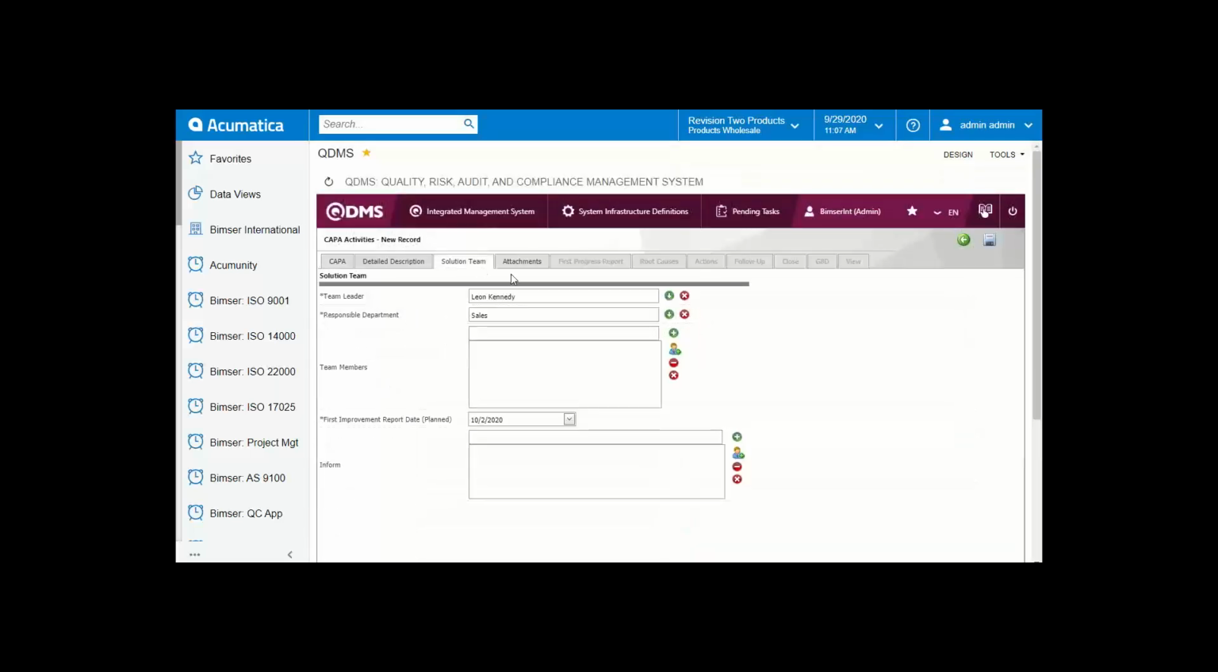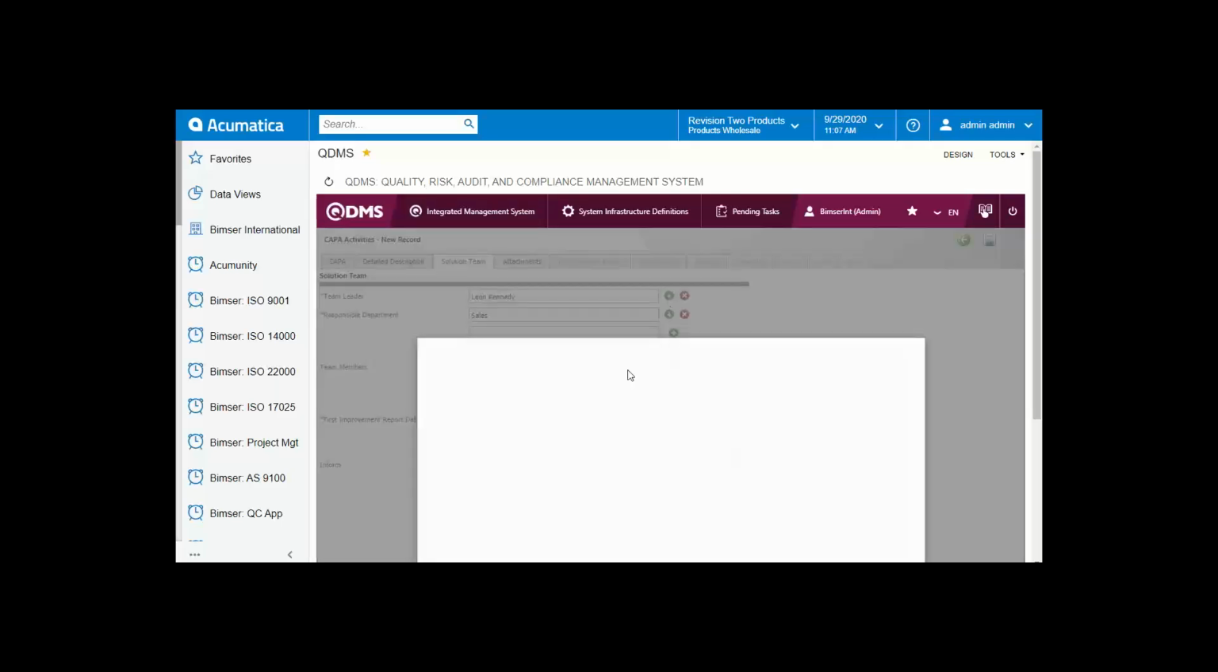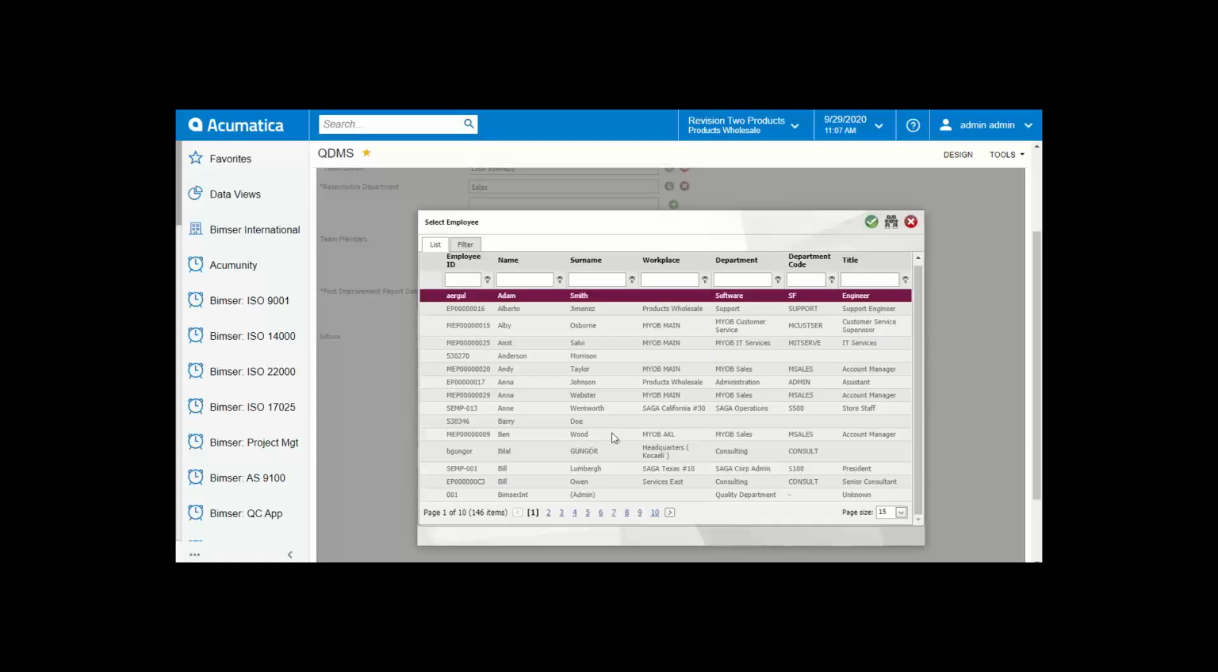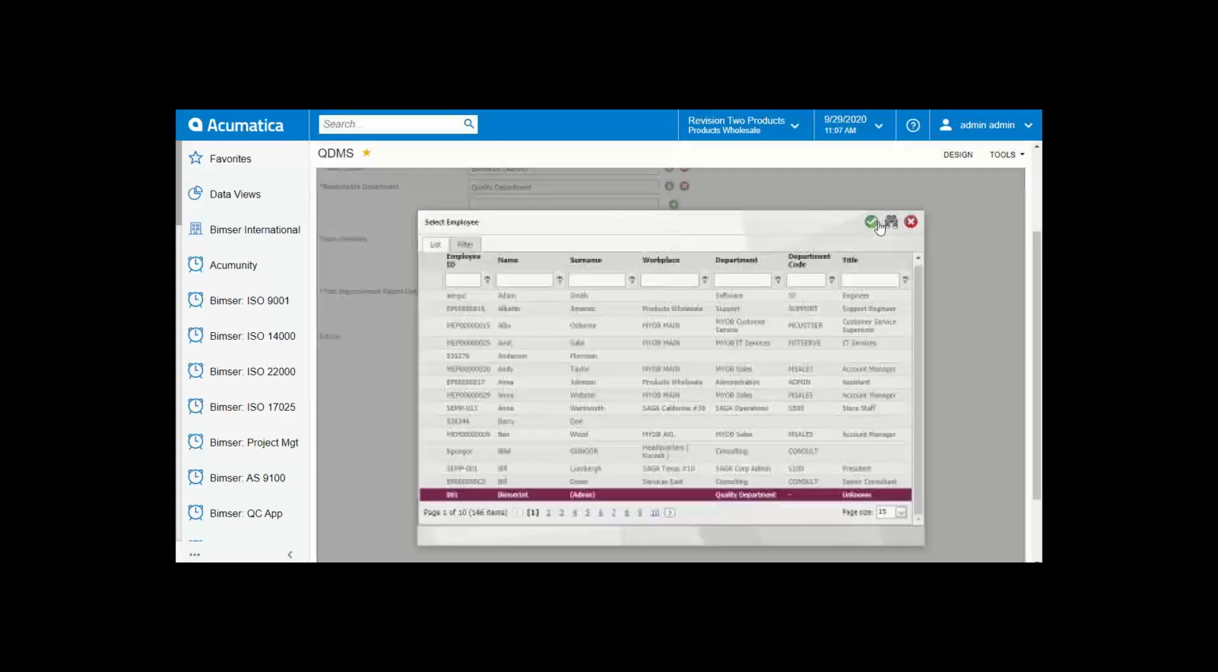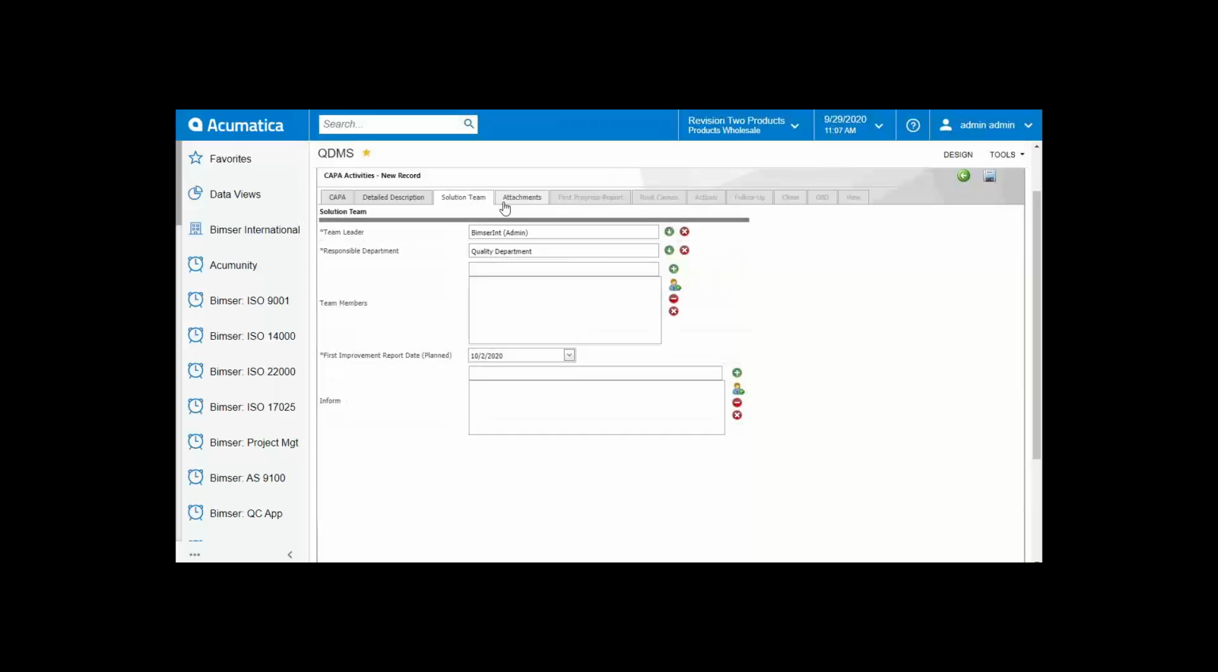After that, we can assign this to a solution team, and this team has to file the first progress report, have the root cause analyzed, and determine the root cause. After that, we have to carry out certain actions if needed, and I will show this to you one by one. So right here, we are going to assign this to the solution team, and we can pick and choose the users on this page. For example, I'm going to pick my account.